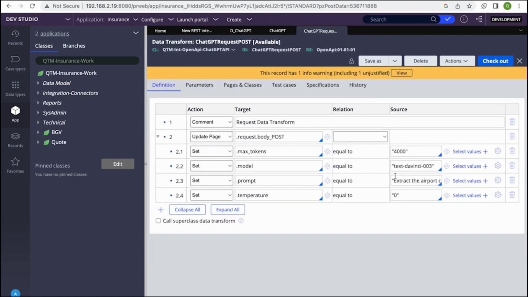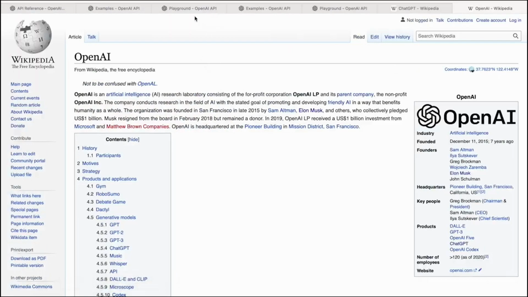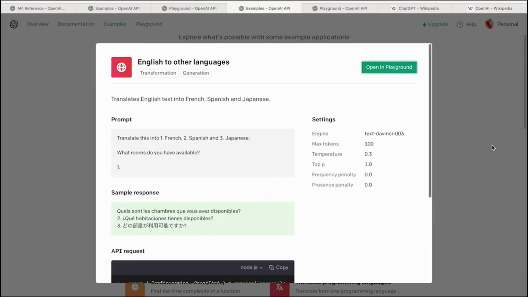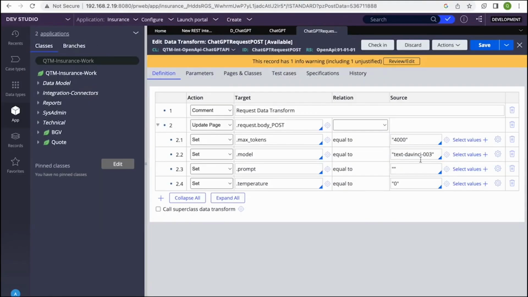And in the request data transform, you can see that based on whatever request and response we have supplied, the model name is hard coded, and then the prompt text is hard coded. So what I'll be doing is I'll make it dynamic. Let's say if you want to use any example from here, we have multiple examples, and if you want to use that, you can use it. I'll just change the prompt to param.prompt to make it a dynamic prompt. So prompt is basically what we are going to ask.